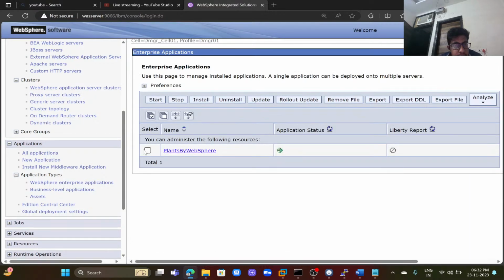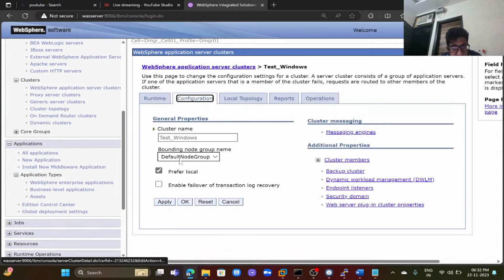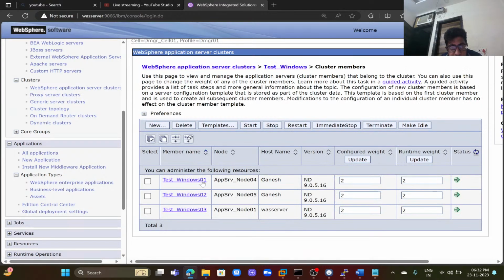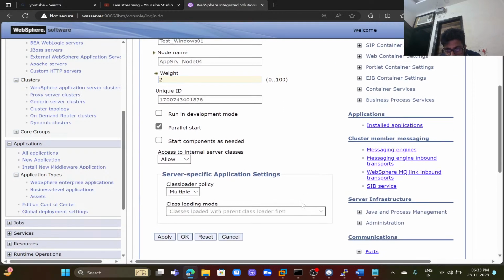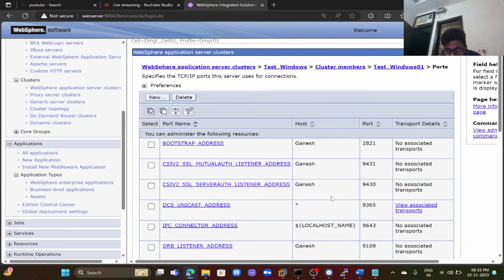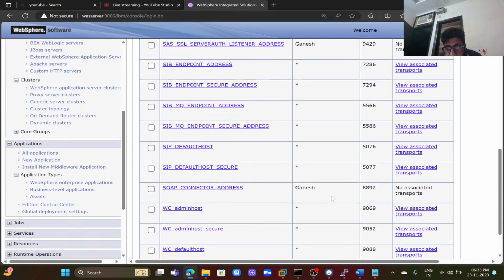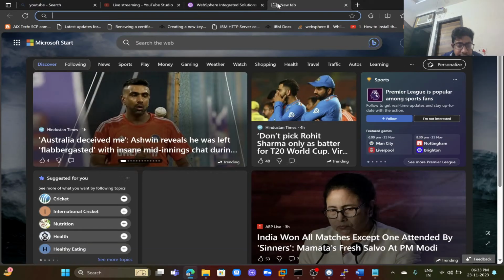Yes. Now go to the cluster. What is the cluster one port number? Windows server. Okay, what is the default port? 9088. I am accessing the application.